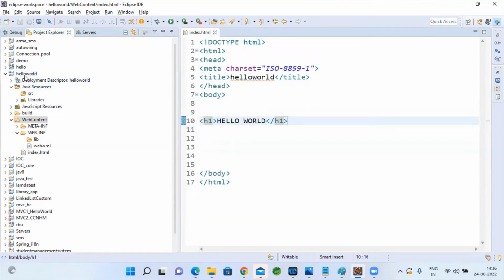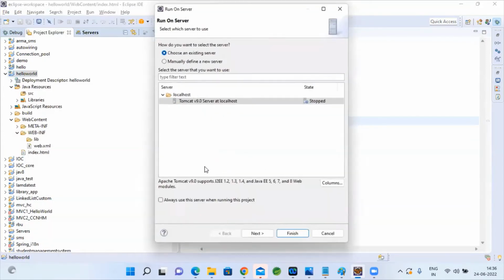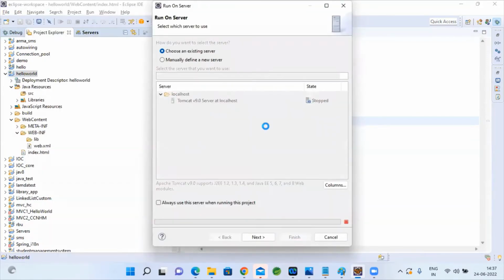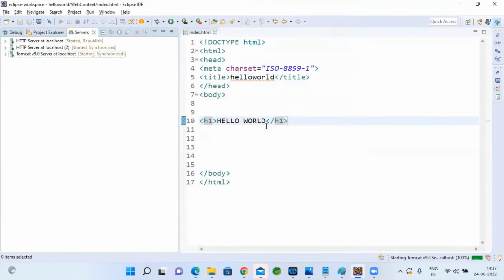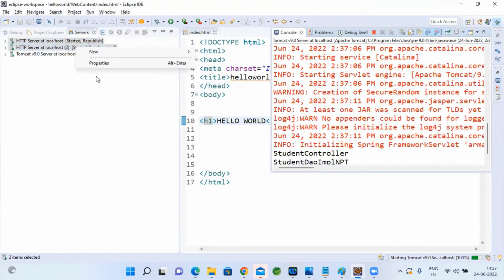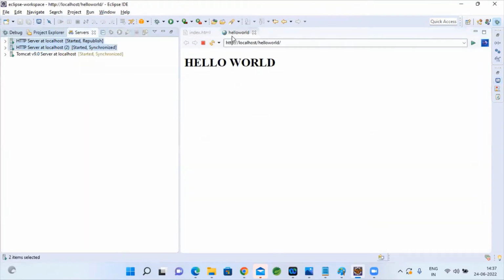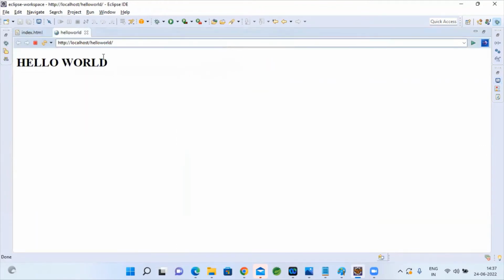So if you want to run this application, run it. Run on server, which is Tomcat. I don't have any code, I have a simple web page. Hello world. Okay. So here is your application. Hello world is running on your localhost. The port number is 8080. Hello world. Okay. So simple.